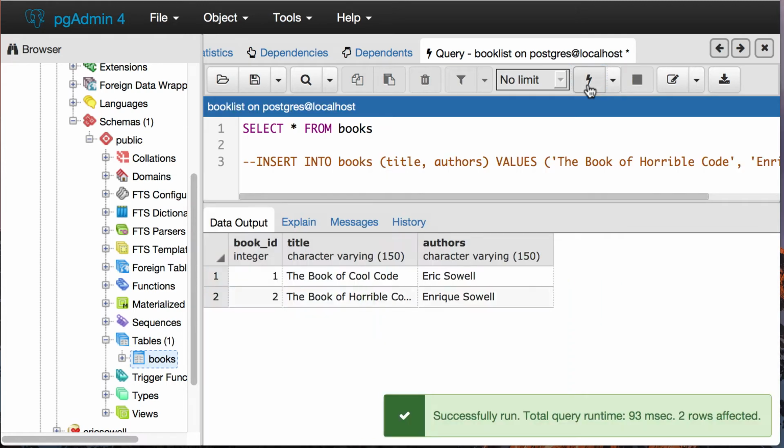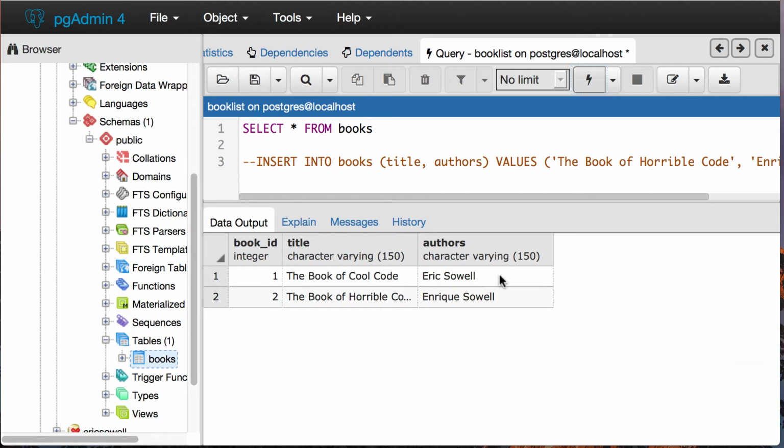Select. Now, the Book of Horrible Code by Enrique is book ID 2. Book ID 1 is Eric Sowell. So now here's our primary key. This is the identifying ID over here on the left-hand side. Then title and authors. And here's some examples of selecting and inserting.